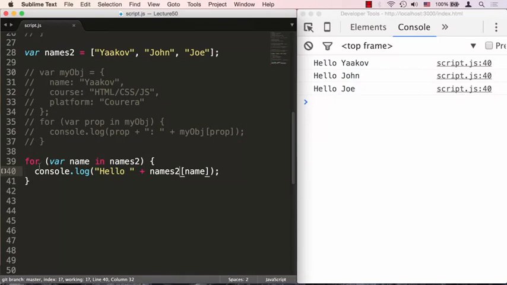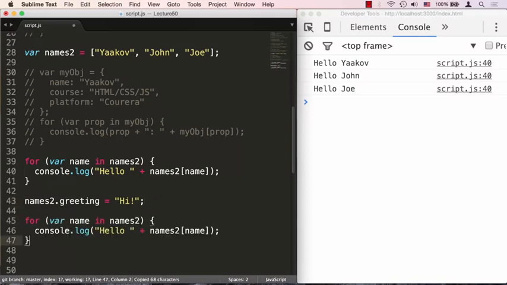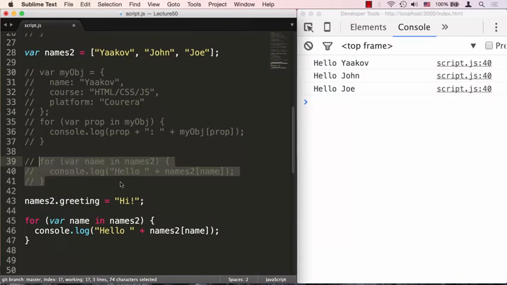But the problem with this for loop is that arrays are objects after all. So for example, there's nothing wrong with me saying names2.greeting is equal to hi. Let's say I want to save a specific greeting that I want to use. So now if I use the same array, and let's go ahead and comment that out for a minute, and save it, what I'm going to get is hello Yaakov, hello John, hello Joe, hello hi.